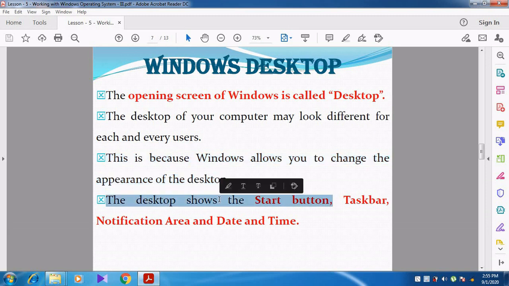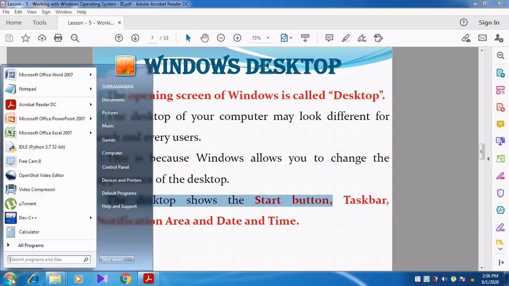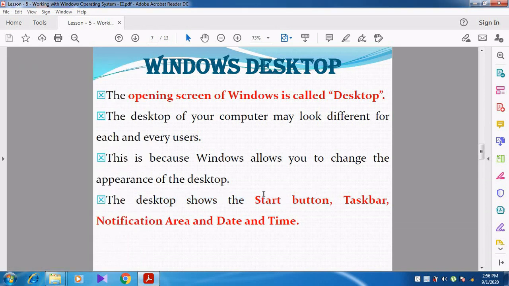The desktop shows the start button. See here, you can see it in the leftmost corner, the left bottom corner. Can you see that start button? Whenever I press the start button, the start menu will be opened. Can you see, students? Right. So the desktop shows you the start button.